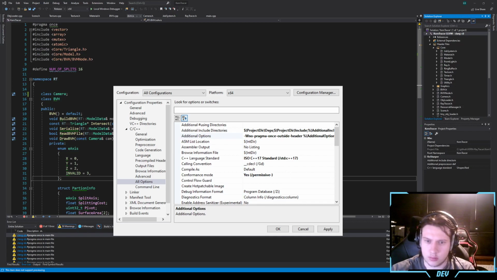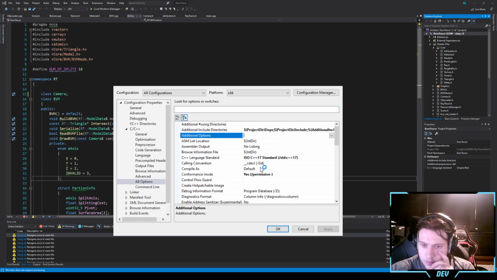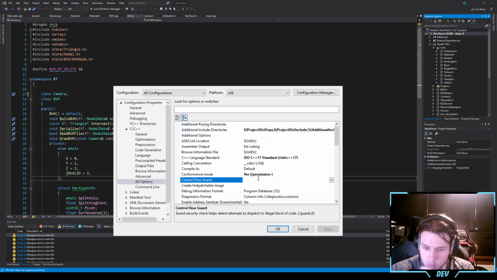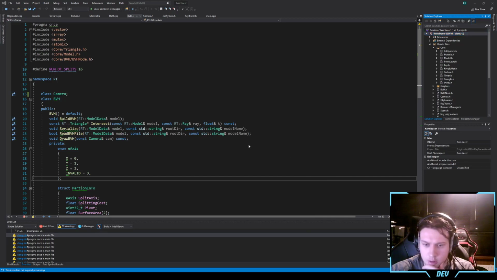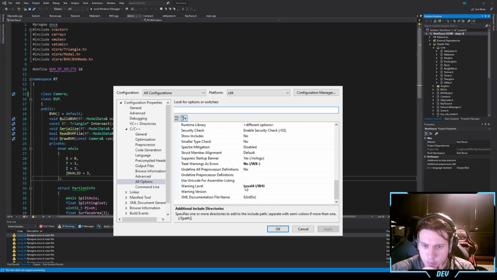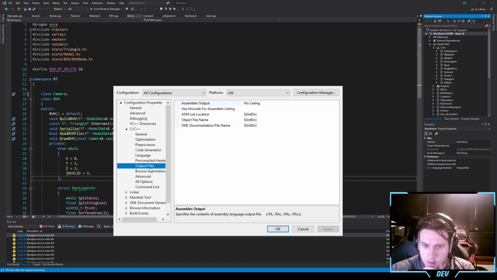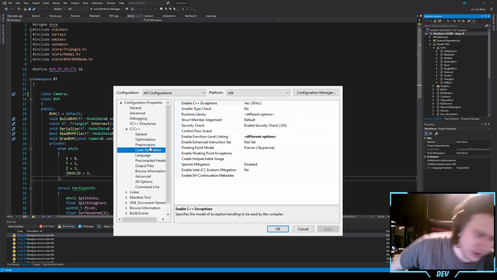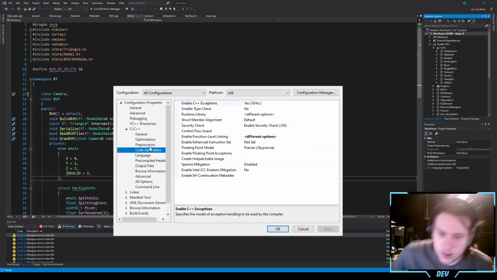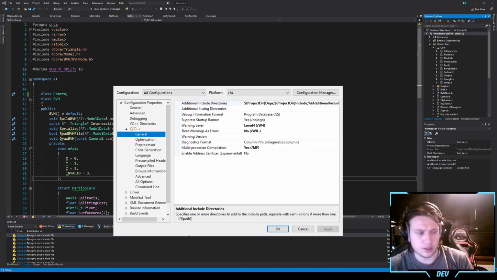I don't think it's this one. So apply. There was one. Control flow guard. No. No, cancel. I didn't mean to change that value. So there should be an option for code generation, maybe, to add flags to the compiler in MSVC. However, I normally use the MSVC compiler and not Clang, so this is all a bit new for me.